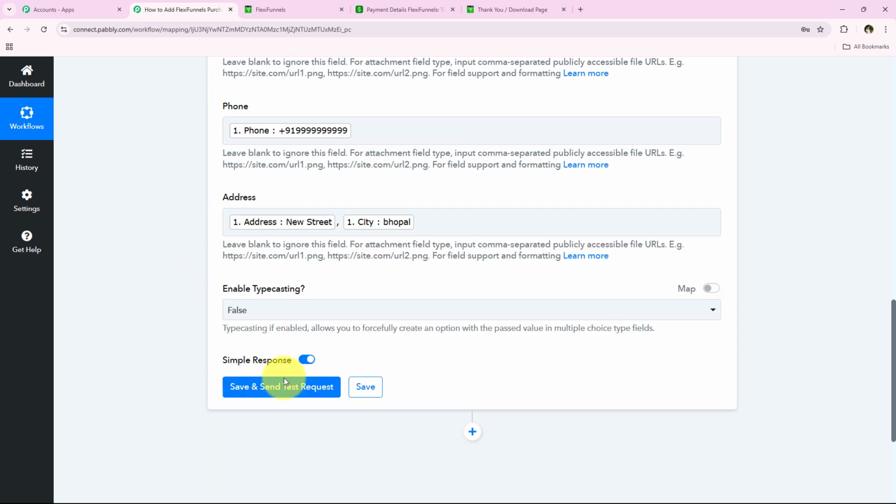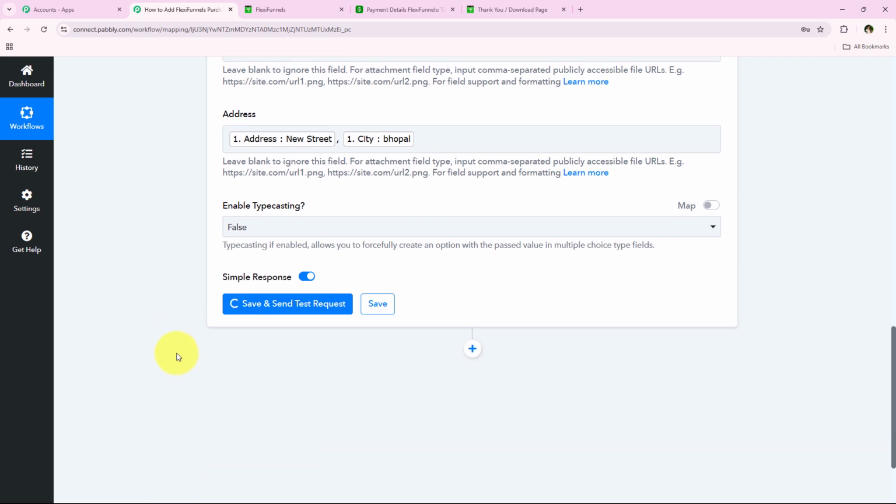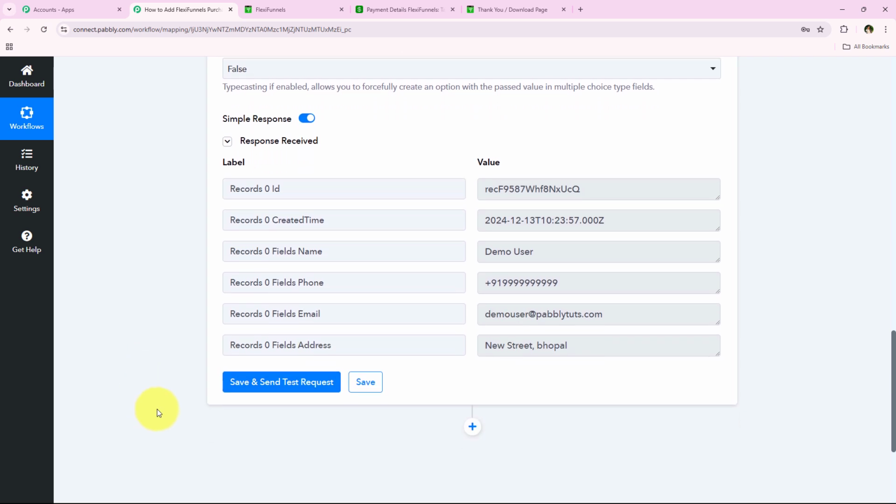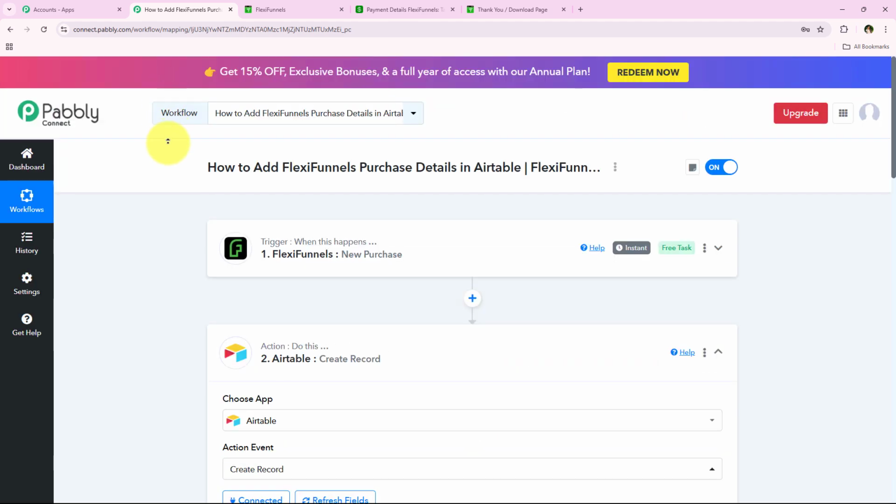So yes, after mapping this, we're going to click on this blue button which says save and send as request, and as soon as we click on this, yes, you can see that we have received a positive response that we have successfully added all of these details into our Airtable account.